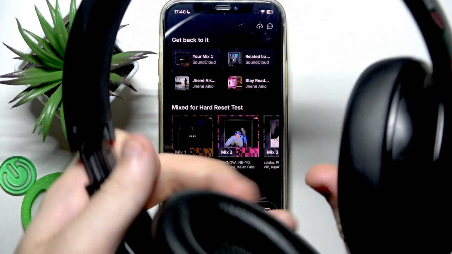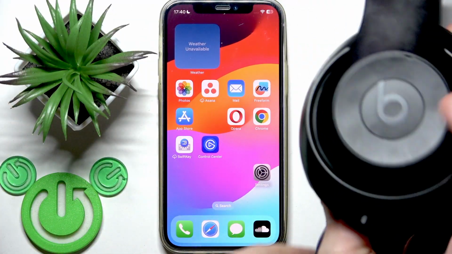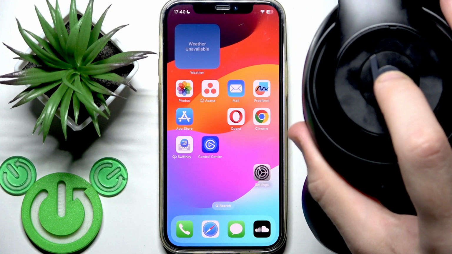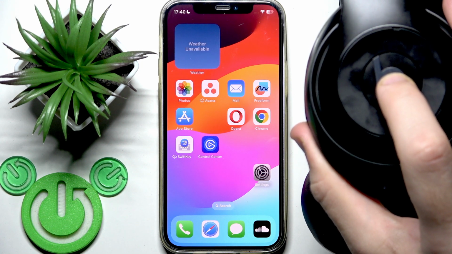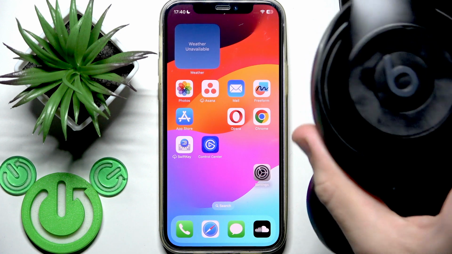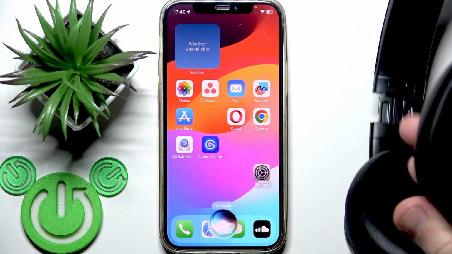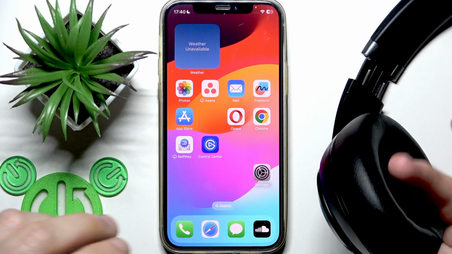Next, if you press and hold at the B button, you will call Siri. So press and hold. Why we didn't call it? Here we go. Yeah, so it works also.